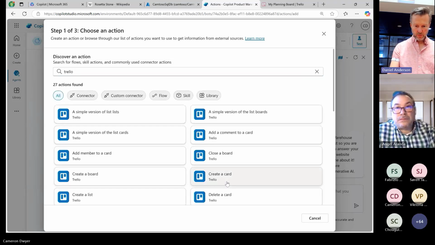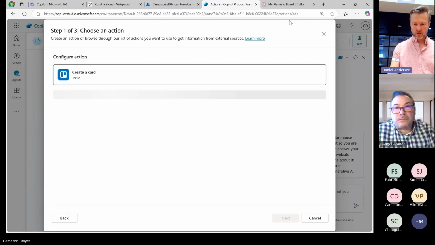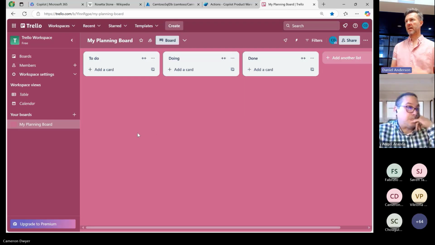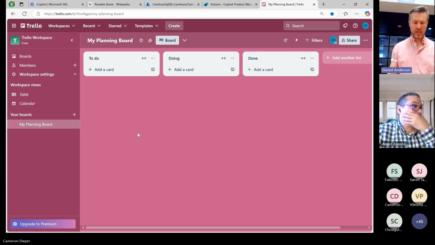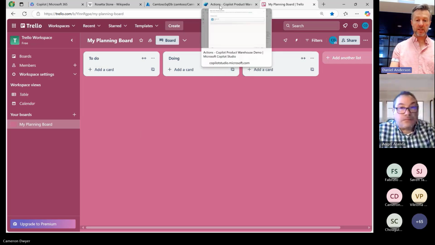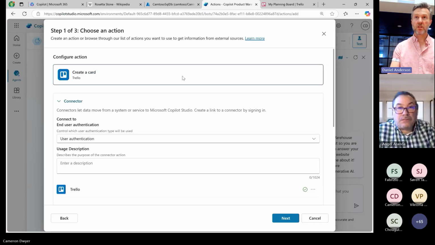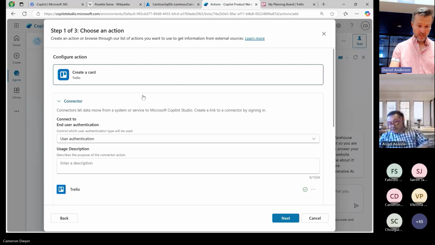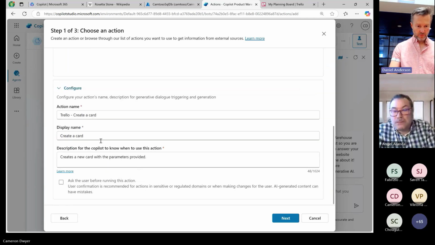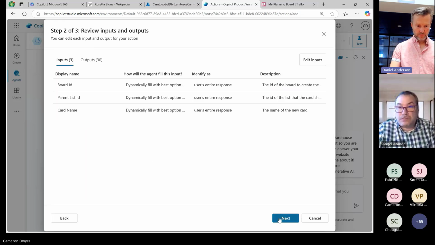For those of you who have not come across Trello, this is what it looks like. It's basically a task management, Kanban management, basic task management type system. We've got different cards that sit on a board here. I'm going to give Copilot the action to create cards on that Trello board for us. So again, there's a Power Platform connector for it. Action name, that's good enough. It's descriptive enough, I think.